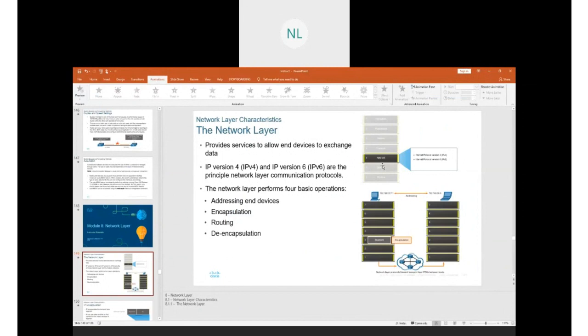So here in the network layer, it's talking about IP, Internet Protocol. This is the internet itself. It's focused on IP, and it has two versions: IPv4 and IPv6.